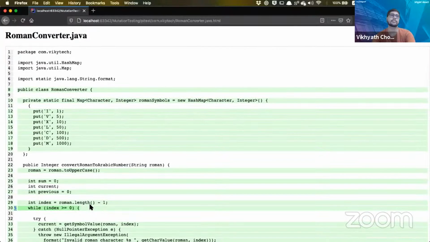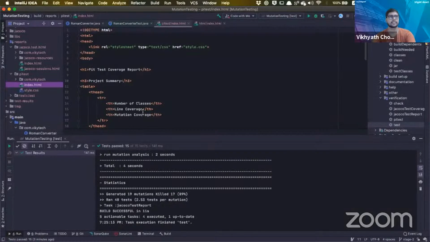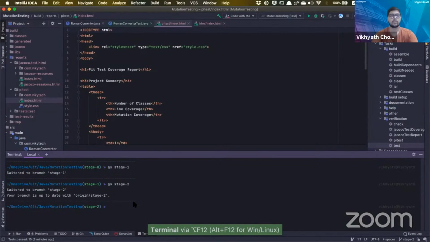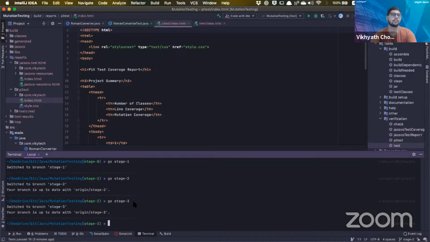So let's quickly fix this and then see how it's taken. I am at stage 2 right now. So what I'm going to do is git switch stage 3, which is the final stage of my demo.